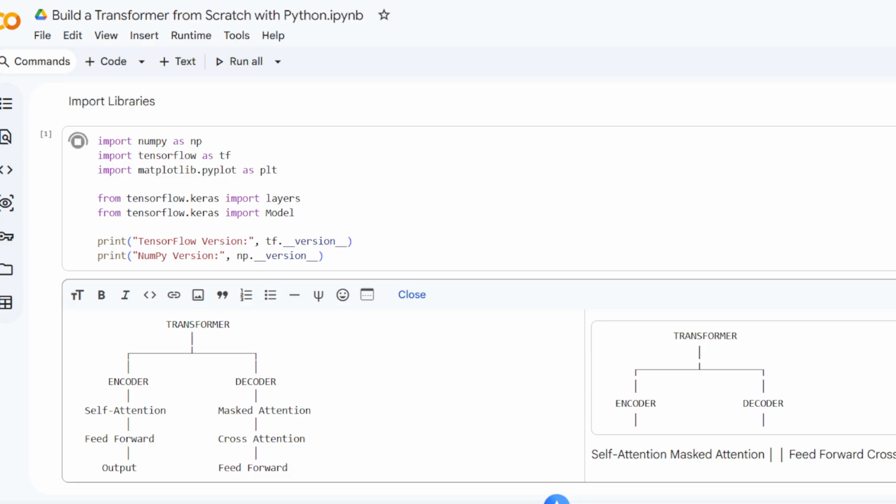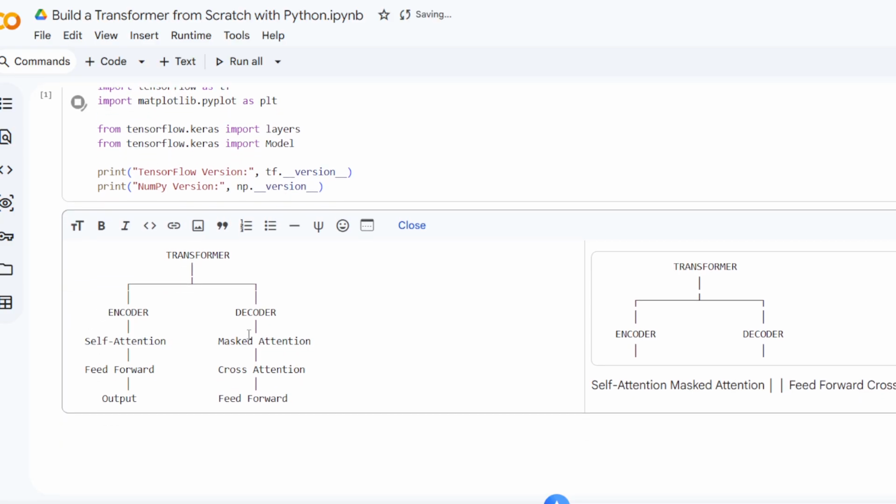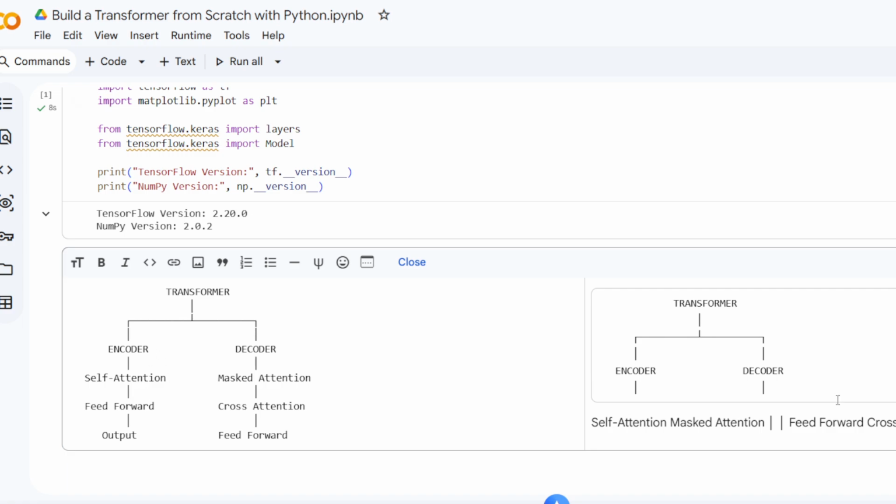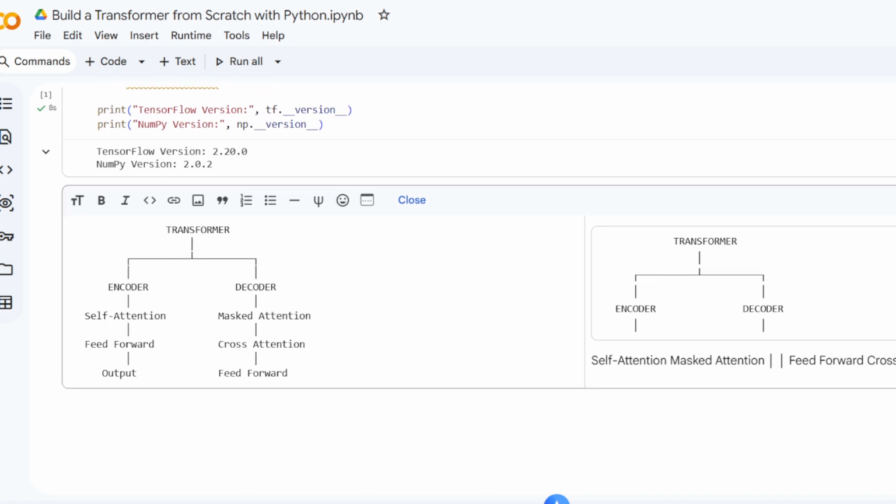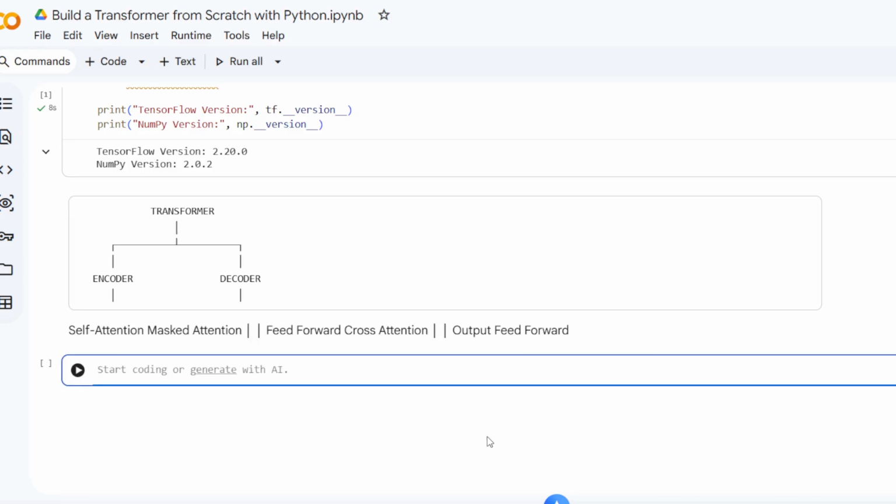So the transformer contains an encoder and a decoder. Every encoder contains self attention, feed forward and output, right? For text classification, we are going to use this encoder: self attention, feed forward and output. In the decoder part there is masked attention, cross attention and feed forward, but we will not use this. We will use the encoder only in our project, right?